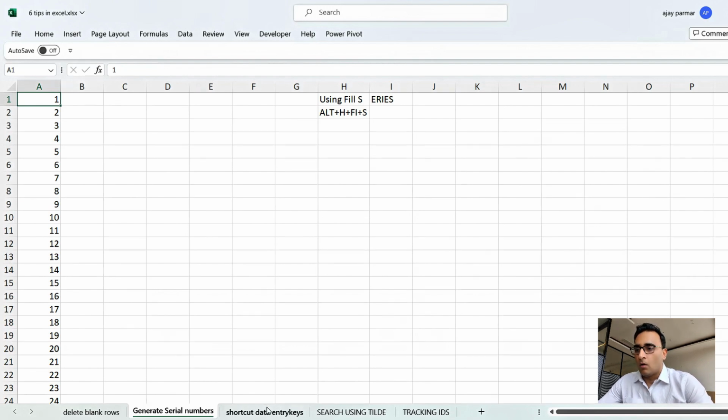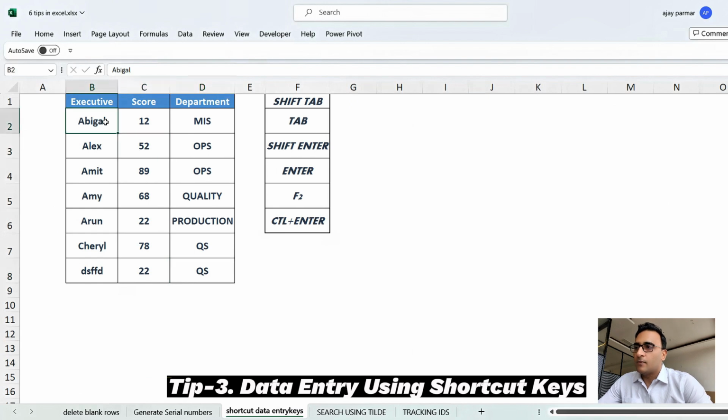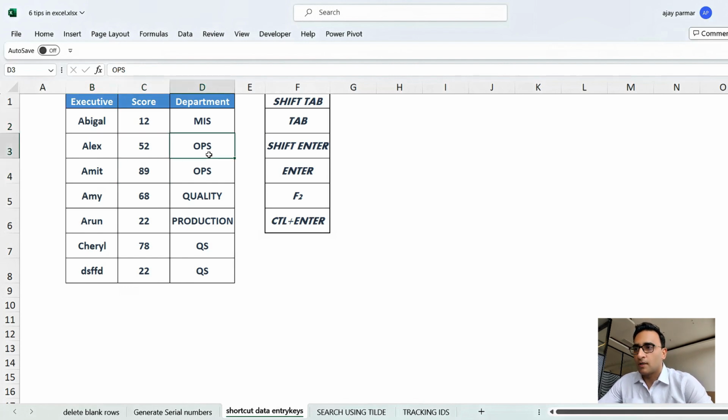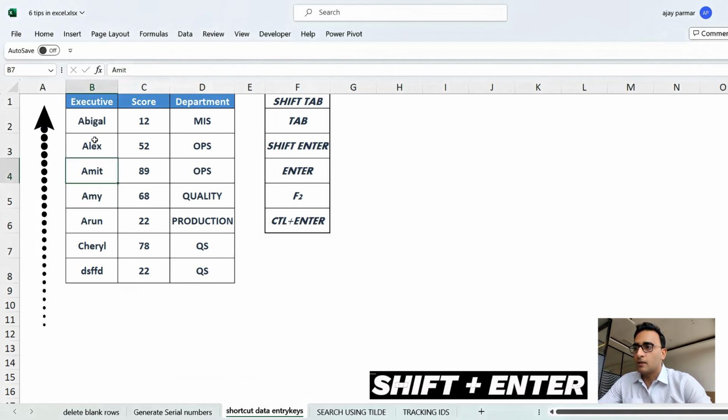Okay, all right. The other thing I have seen is that many people, when they work on data entry jobs, basically use the mouse, right? So I'm going to tell you a few shortcut keys which are very useful. For example, you have to go down, so you generally press Enter, right? But what if you have to go upward? You can use Shift Enter as well. See, I'm pressing Shift Enter and my cursor is going in the upward direction.